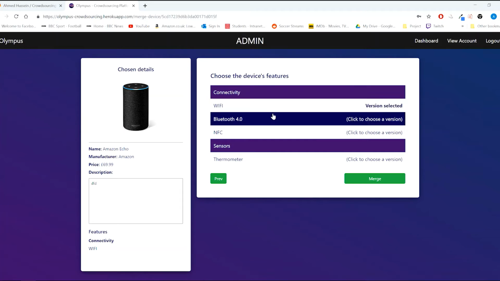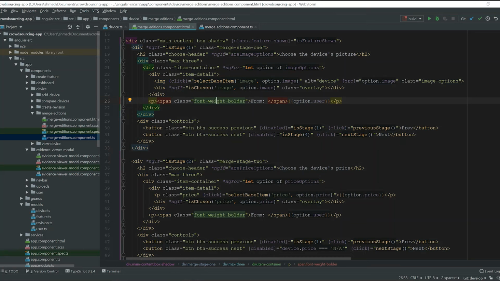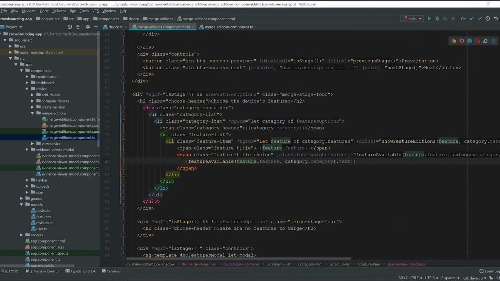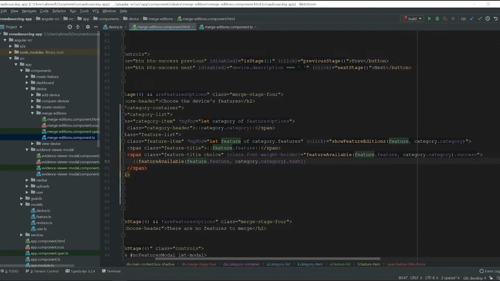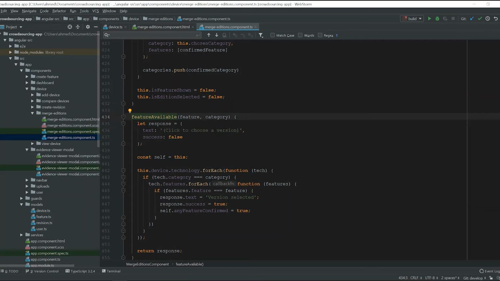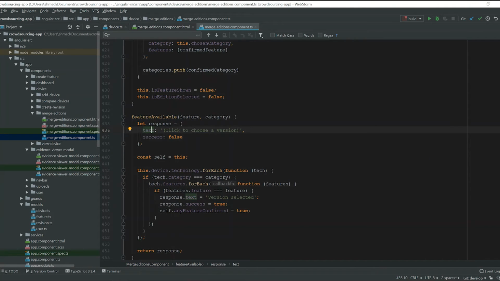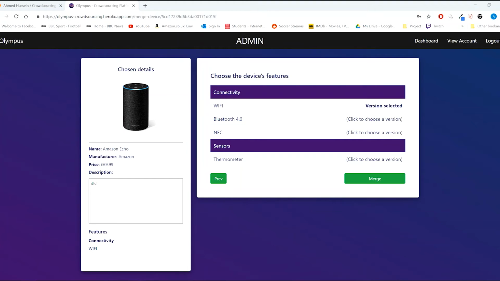Any features that have already been chosen will be marked version selected, and the way that's done is we've got this function going on. So this feature available, you can see it's bold. This bold is checked when there's a feature available. You've got the response to this function, and the response is used here in this success and text. By default, it's click to choose a version, which is here.